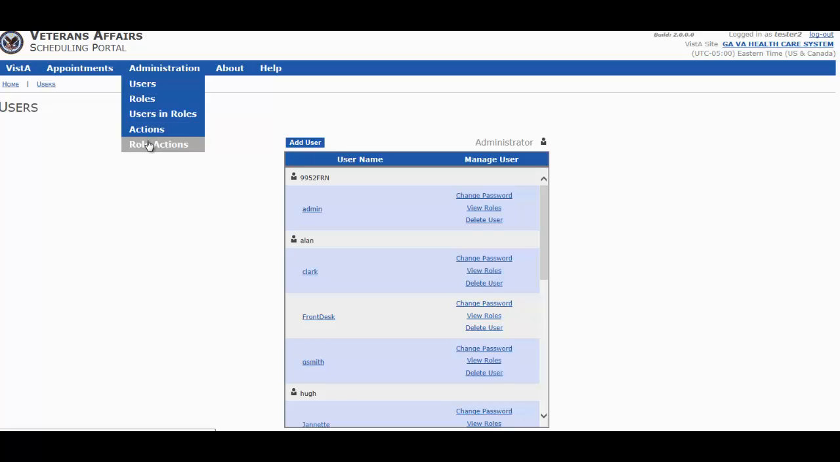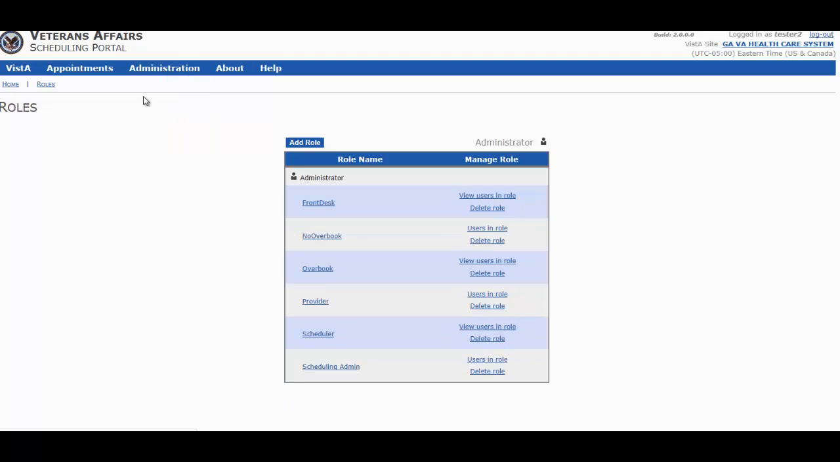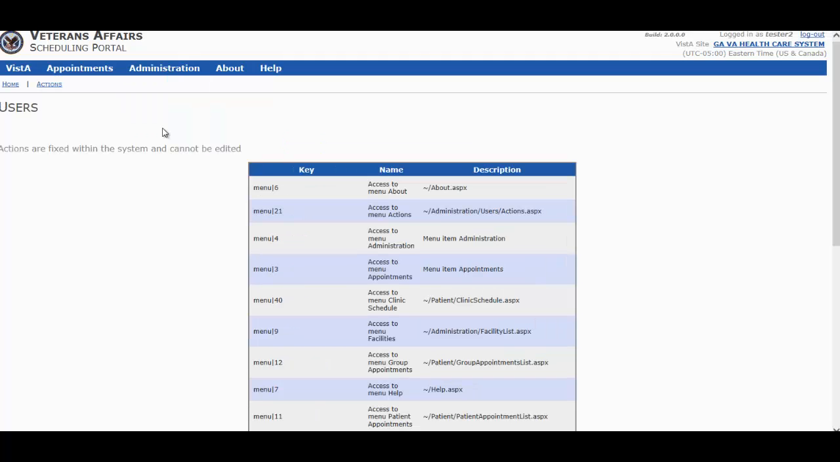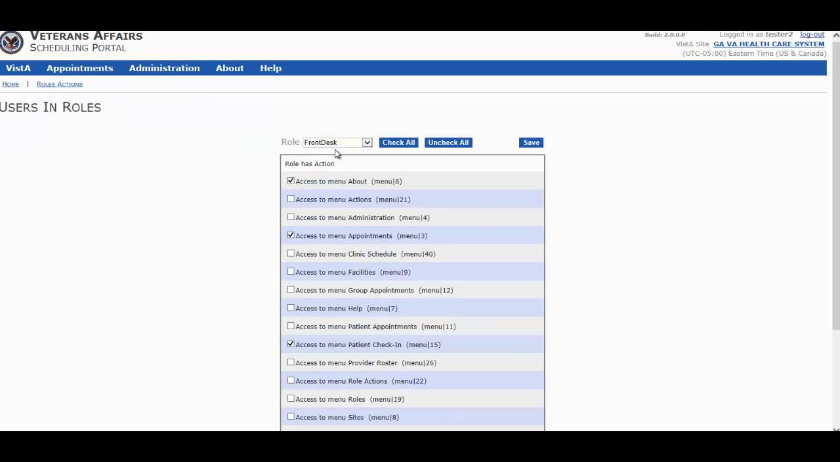From the administration menu, select Roles. The Roles section allows a user with the appropriate user rights to view all roles and delete them. The Action section displays all actions set within the application. The Role Action section allows a user with the appropriate user rights to view and modify the pages a user role has access to.